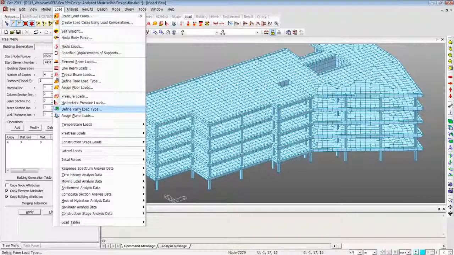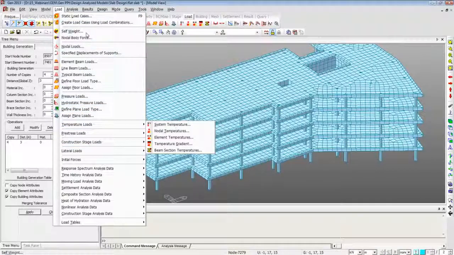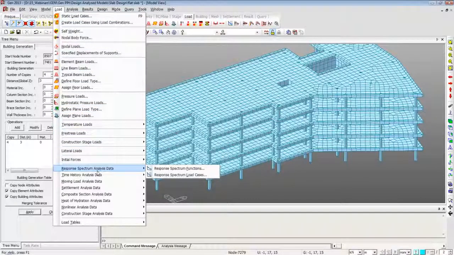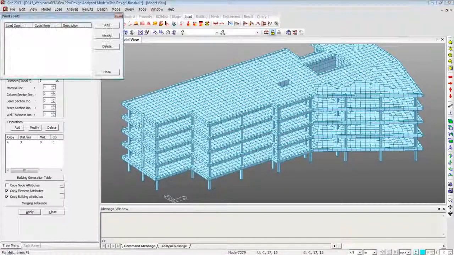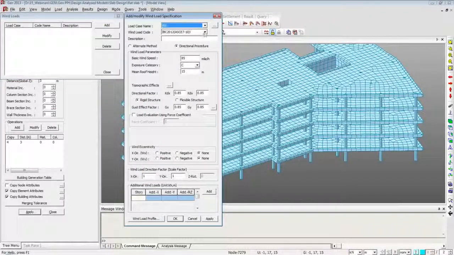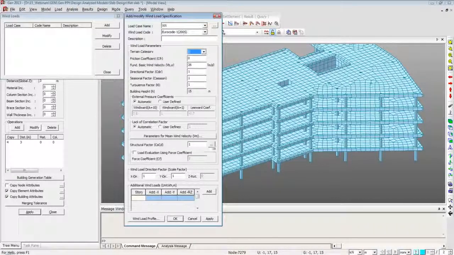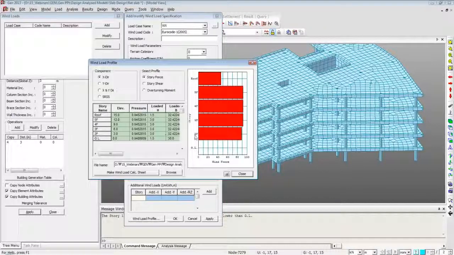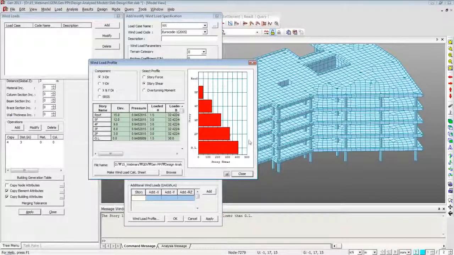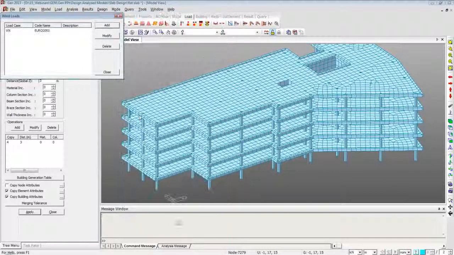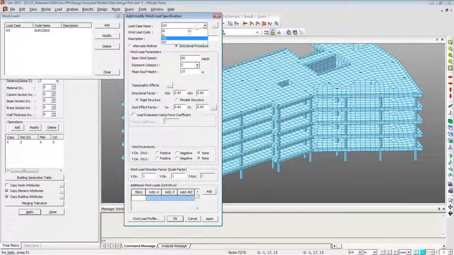Now I will show you how to assign the wind load. So all the types of load you can assign are here in this menu. So the wind load can be defined using Eurocode, for example. So Eurocode 2005. So it will be in X direction for the first one. So you can define a wind profile with the different stories. Okay. Yeah, I will assign it for the Y direction.